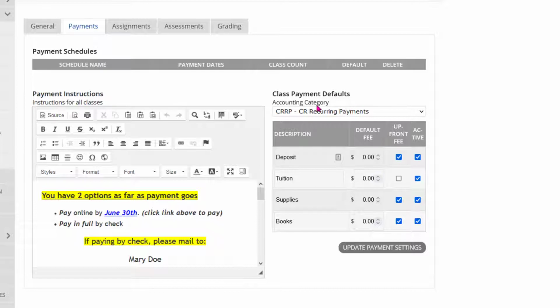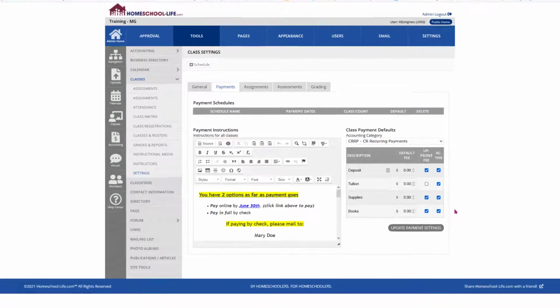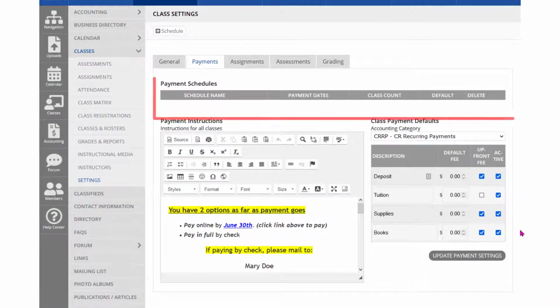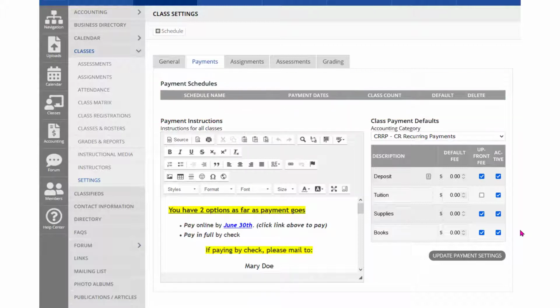Once we've created the payment default and the description and what's active and what's upfront, we now need to schedule a payment schedule up here. Now, the payment schedule can be 100%. Maybe you want to collect everything, 100%, by a certain date. You can do that. Or you can split up the payments into any number of payments that you want to allow your families to pay.